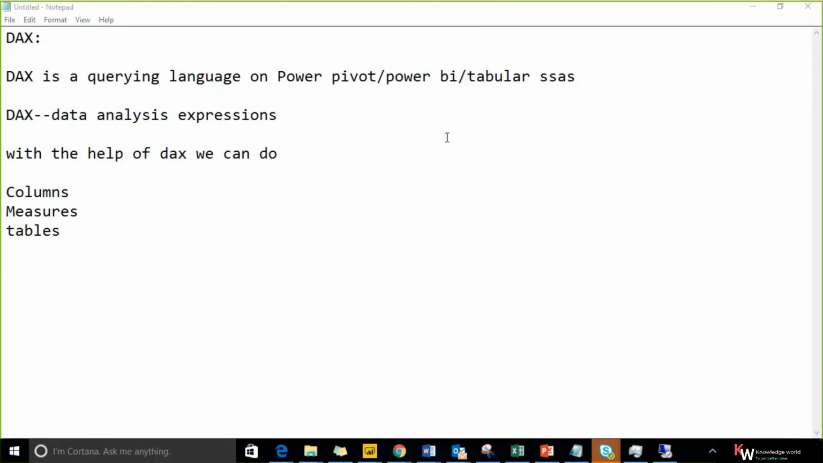For Power BI, DAX is 100% important, and DAX is nothing but that abbreviation, data analysis expressions. Why we require DAX is, whatever the model that you are constructing on Power BI, on top of a Power BI model, on top of a Power Pivot model, if you wanted to query anything, we have a language called DAX. With the help of DAX, you just create a column or a measure or a table.